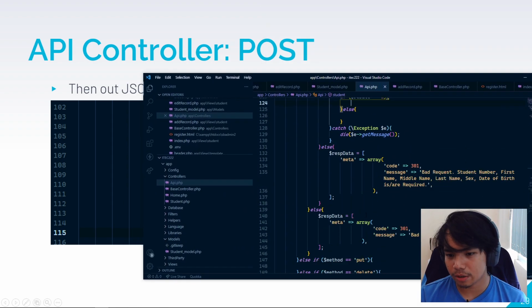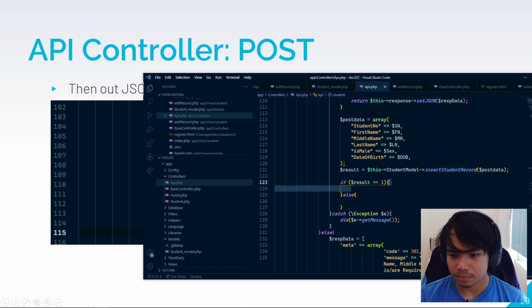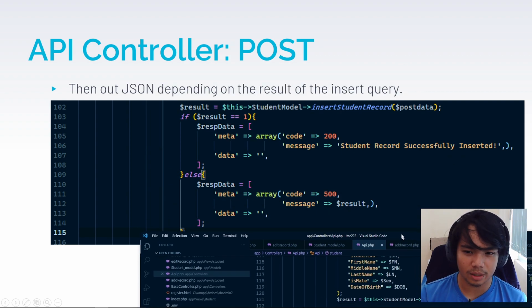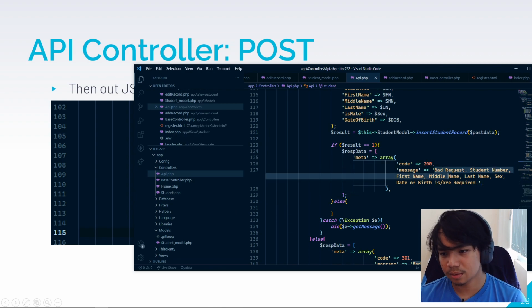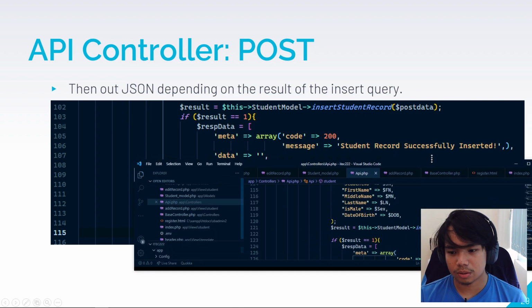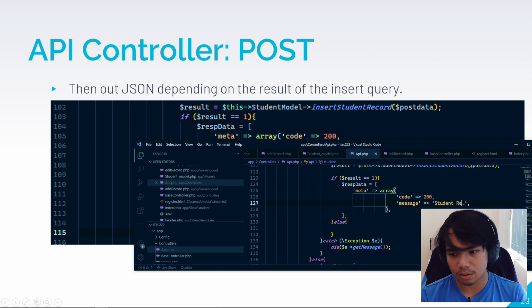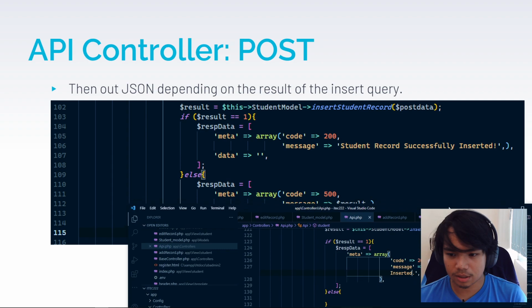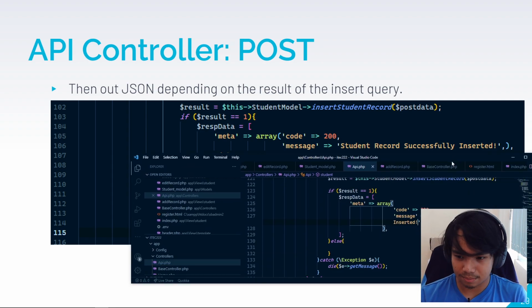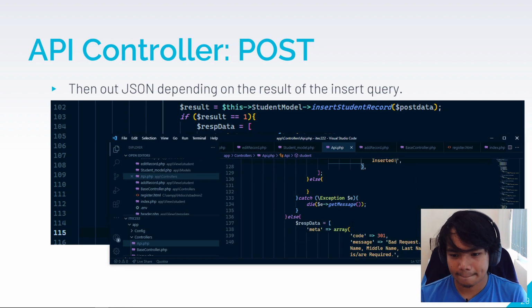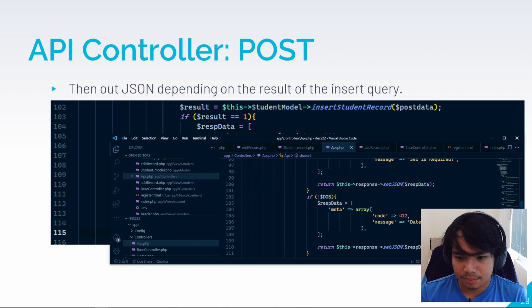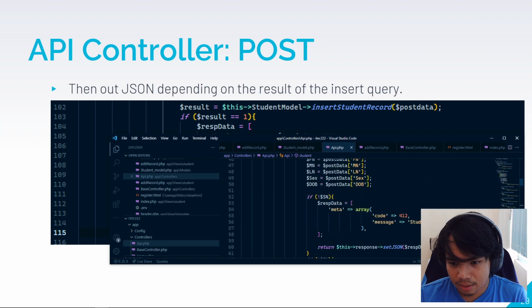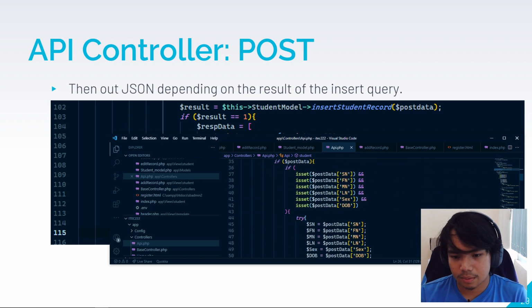And we will return a value or an array of data, an array in JSON format. Code is 200. Message: student record successfully inserted. Let's add the data, the data array.